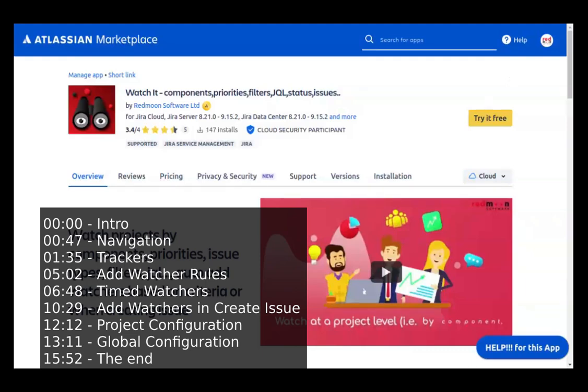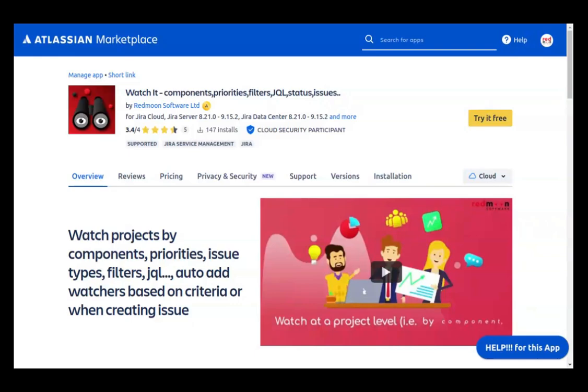This is a demo for Watch It for Jira. Watch It for Jira provides you the ability to watch issues in a project based on a particular criteria, like components, priorities, filters, etc. You can add users as watchers based on criteria, like where the priority equals blocker.